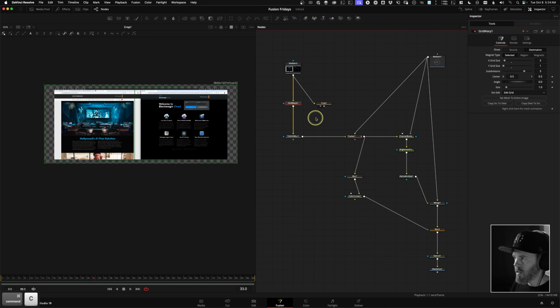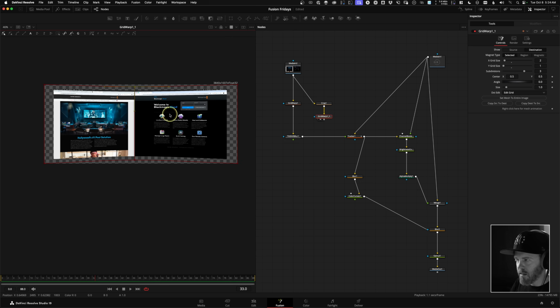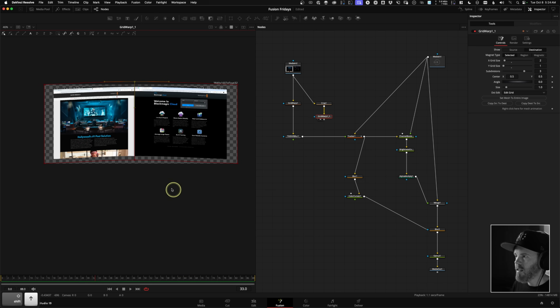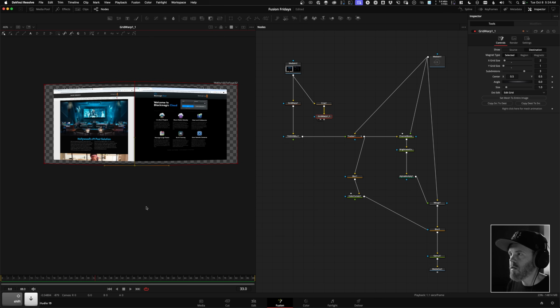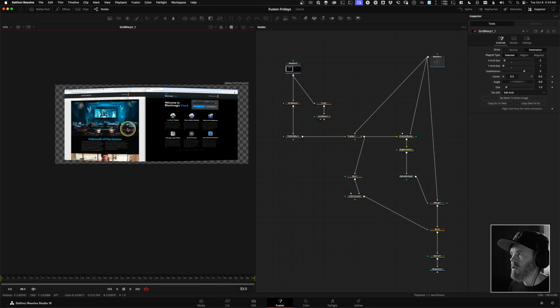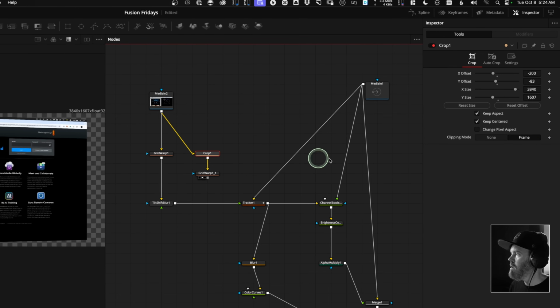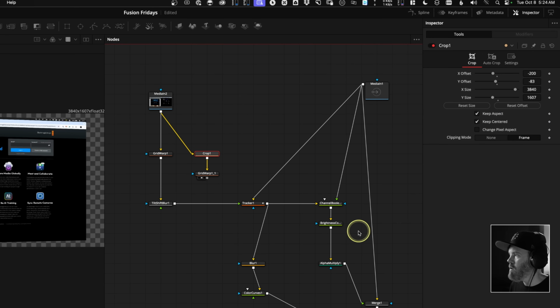So if, let's say, I took this grid warp tool, made a copy of it, loaded it into here, and I needed it to go further out like this, this will make sure you have those pixels available to sort of track into whatever else you needed to. So it's the crop tool. Make sure you use keep centered, keep aspect ratio.